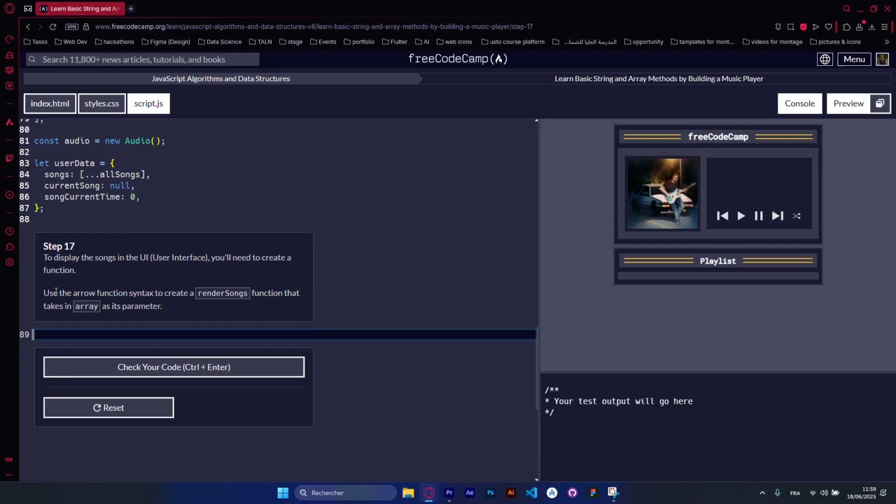Just for demonstration. Step 17. To display the songs in the UI, or user interface, this is the user interface, you will need to create a function. Use the arrow function syntax to create a render song function that takes an array as a parameter. So const render song equals an arrow function like this, and take an array as a parameter like this.